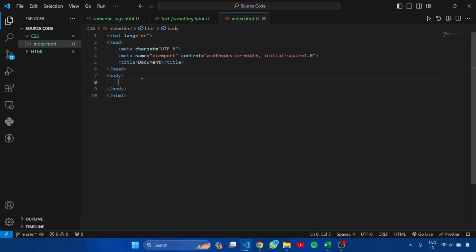Here I am going to create a heading, hello world. Now here I am going to use internal CSS. So to do that, type style and hit enter. Inside style tag, we can write our CSS. We saw this in our previous video. There are 3 ways to add CSS in our HTML.